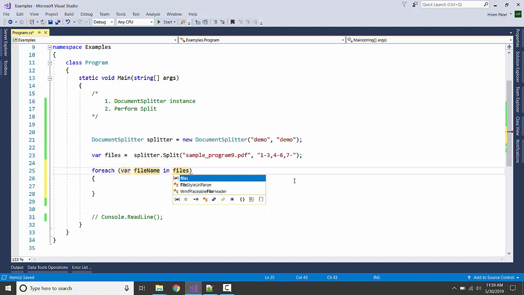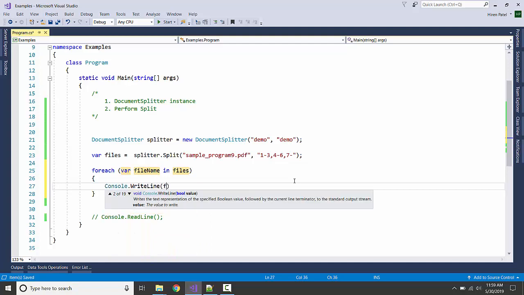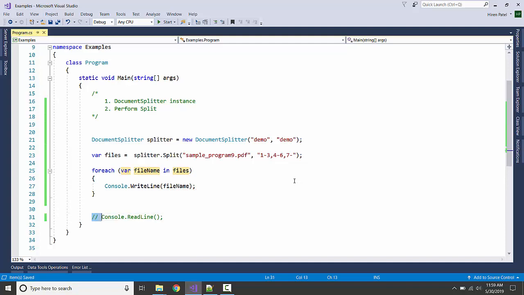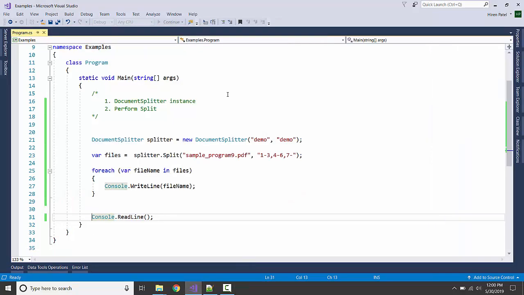For each file name in files, Console.WriteLine file name. And we add Console.ReadLine because we need it here. Let us start. Oh, it was splitting, but the output folder is the temp.